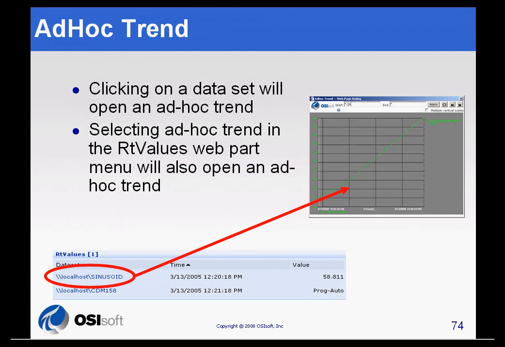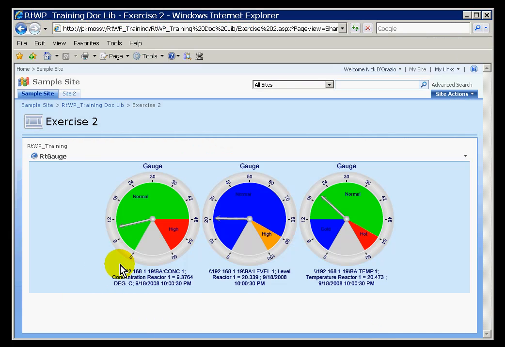Now, when you're working with this particular object, the data can be sorted automatically by clicking on the column. So simply click on the column, data set, time, value, etc., and we'll sort by that. You can also open up an ad hoc trend, and there's also an option within the menu to do ad hoc trends of everything on that web part, which we'll take a look at in just a second. Let's take a look. I'm going to go ahead and build one right now.